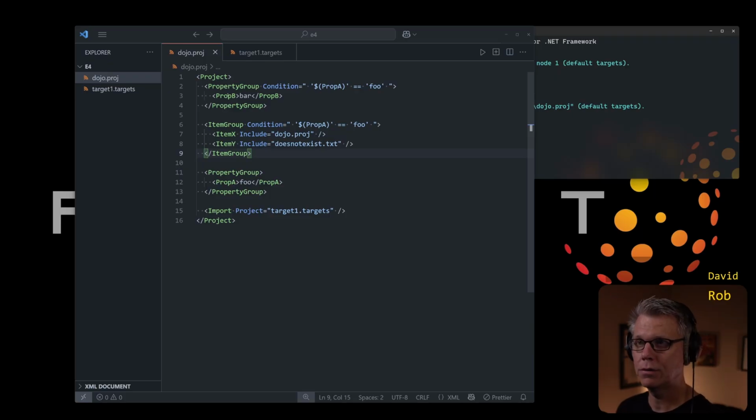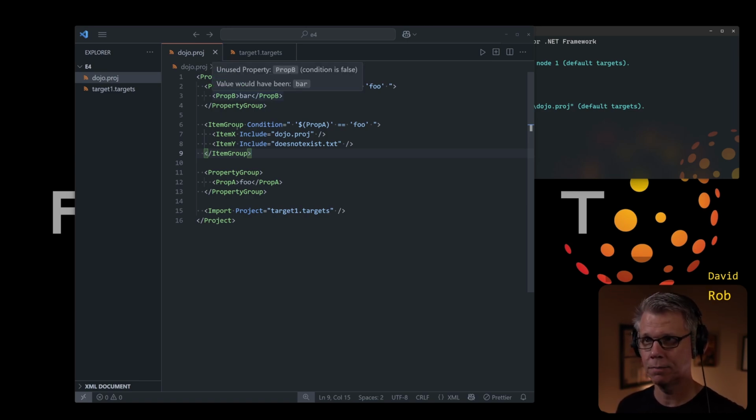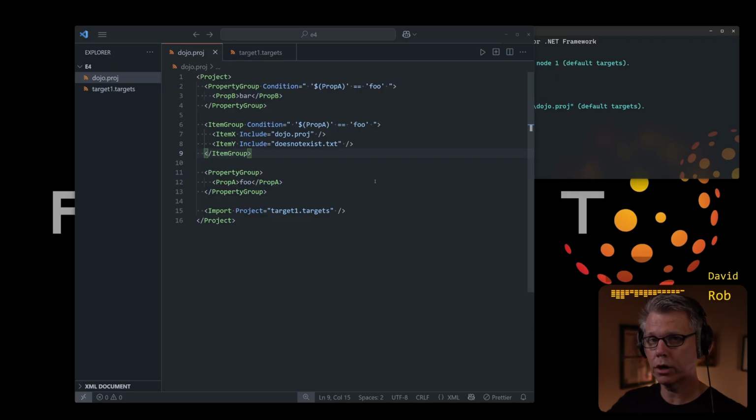So here we go through, we look at this property group. And since property groups are evaluated during the initial evaluation of the project, this property group comes up and says, is this condition true? No, because we have no prop A at all at this point in time. So prop B does not get set to anything. This item group is like, all right, we're going to come back for the items. We're first going to do all the properties. Then we get this property group. It does get set to foo. So now prop A does equal foo.